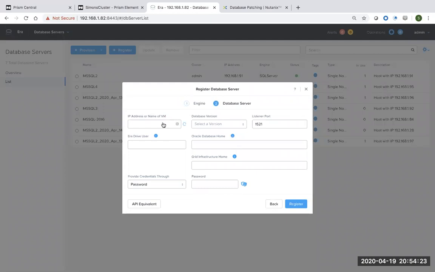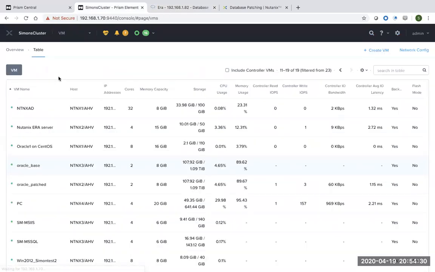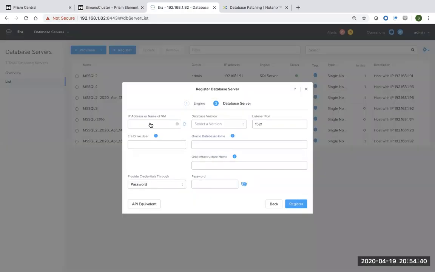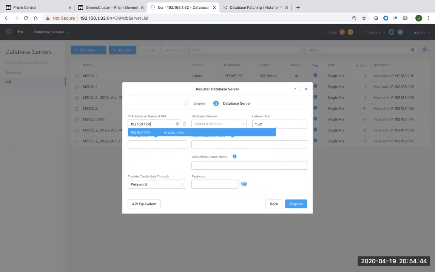And so in this case, I need the IP address of the VM. Well, I have some virtual machines running here that I've pre-built that we're going to use today. One of them is this Oracle base, and its IP address is 192.168.1.151. And so I'm simply going to enter that here. Now, as far as the versioning, I'm going to go ahead and choose 19.0.0.0.